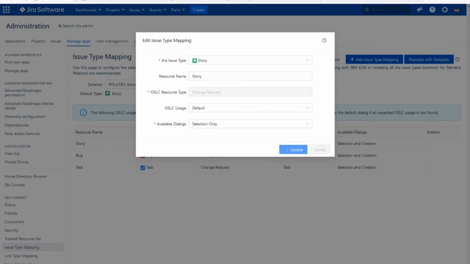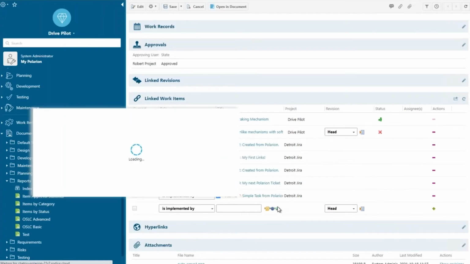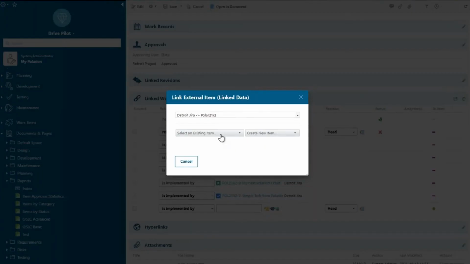And what that means is when I come back into Polarian and look at these dialogues here, I can link to any of those three items, but for creating, I can only create a bug and I can only create a task. This is trying to align how the Jira experience works with Polarian, as well as how it works with your process, and to encourage good behavior. So we're going to provide those capabilities.